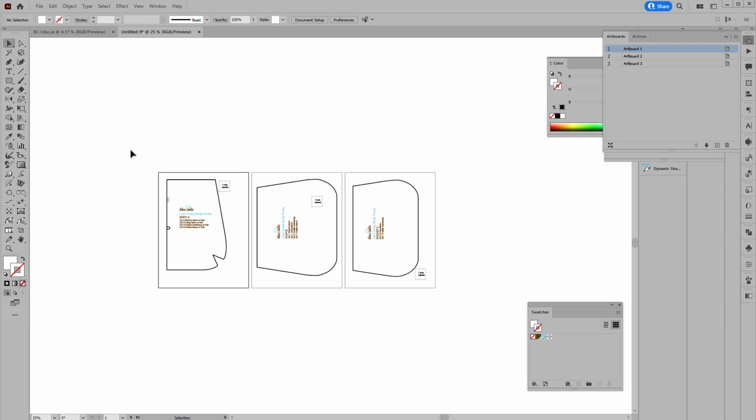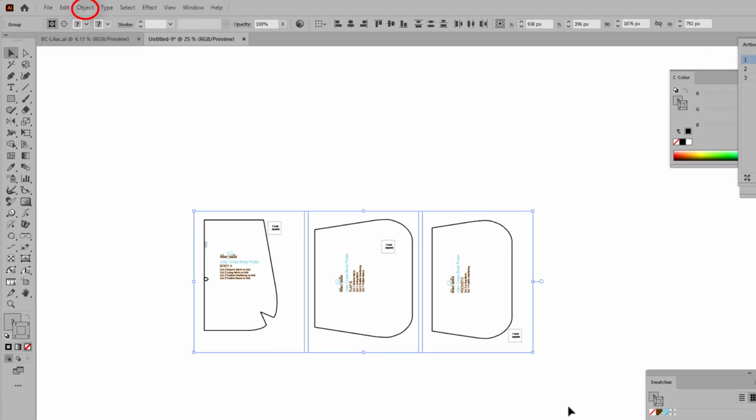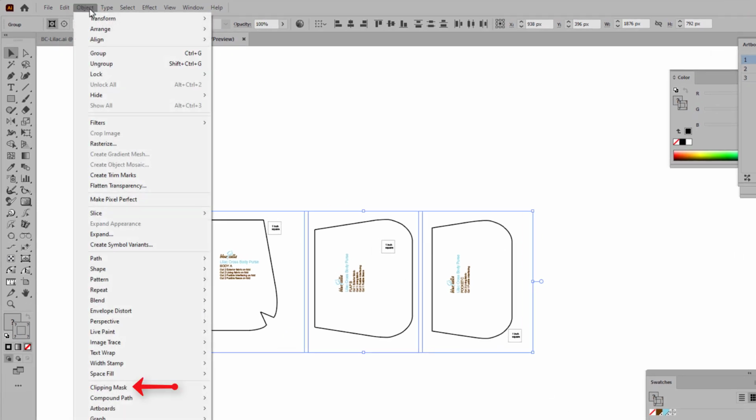Click and drag to select all of the pattern pieces. Then go to the Object menu and select Clipping Mask, and then Release. Now you can notice there's a keyboard shortcut here, Alt-Control-7. If you like keyboard shortcuts, you're going to remember that.